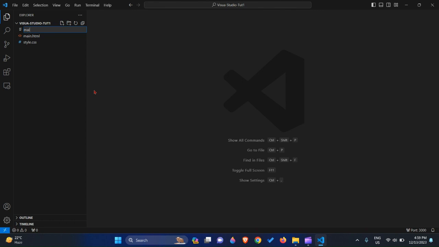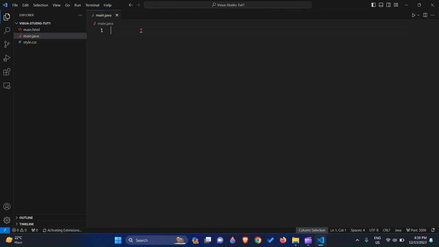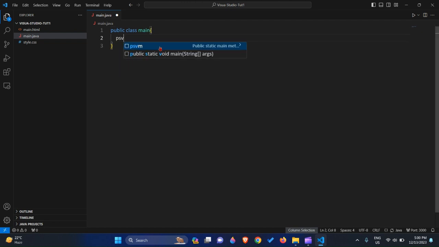So let me create a main.java file. Let me type class. No, it's not working. Class. I think I'll type public class main. PSVM. I type tab, and you must be seeing how this magical text appears.